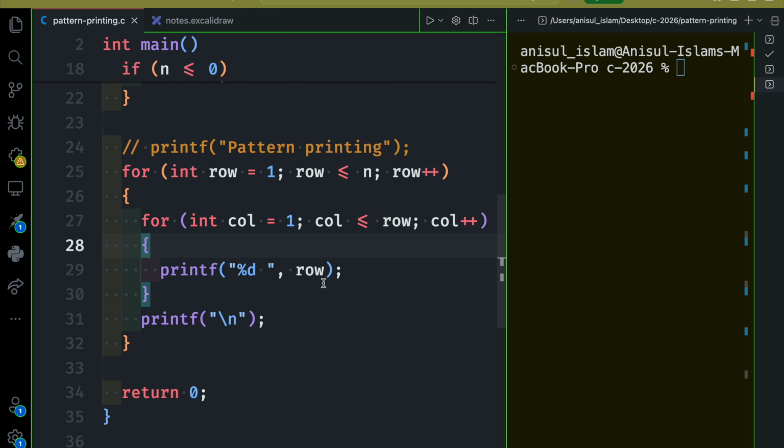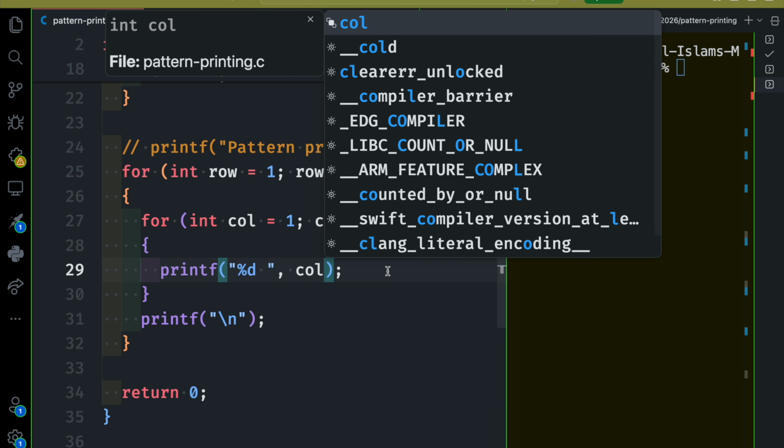So let's go back. If we print the column again, let me run it here and let me show you. So if I try 3, you can see it is printing 1 1 2 1 2 3. But if we divide by 2, and if we print the modulus or the remainder, then for the odd number it's going to print 1, and for the even number it's going to print 0. So let's do that here. Column modulus 2. Let me compile and run, and let me show you again. If I try 3, you can see it's working completely fine.